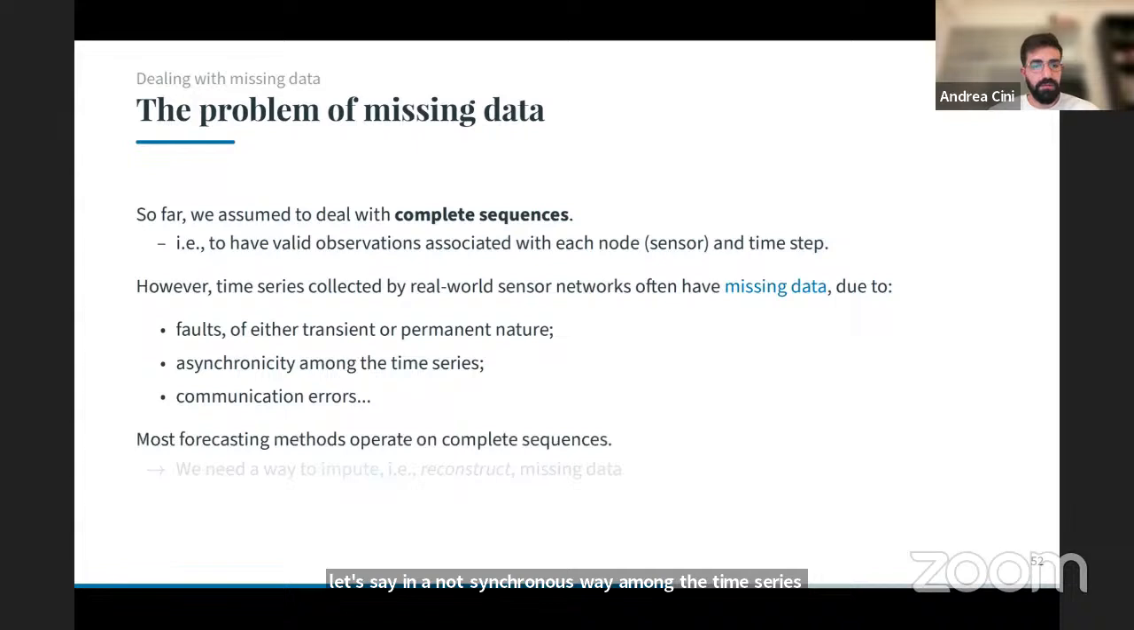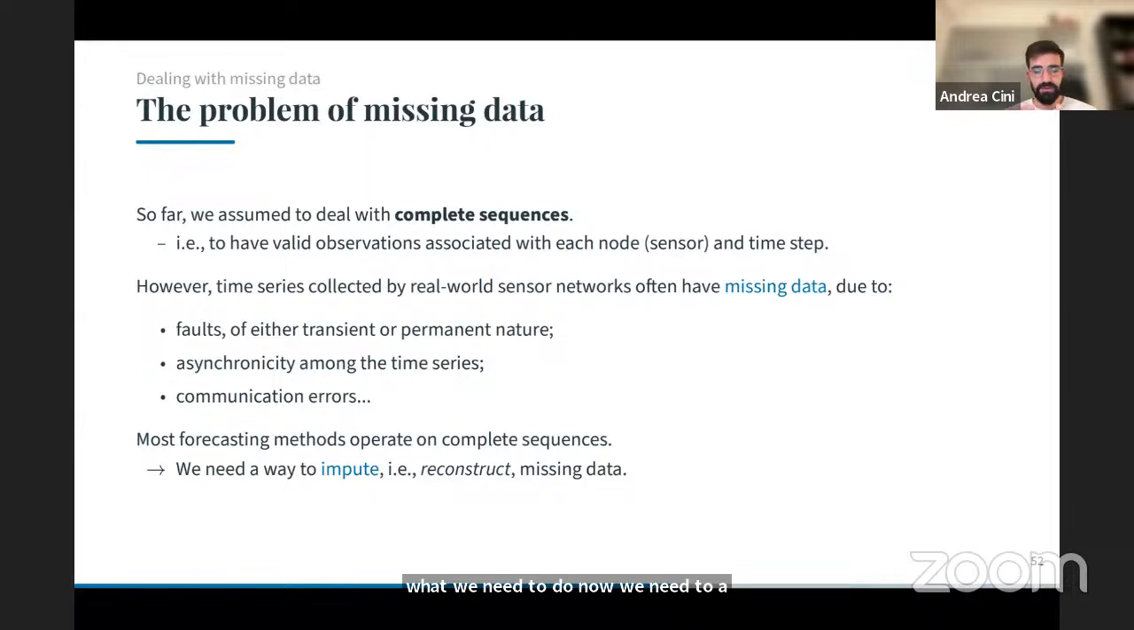And the problem is that most forecasting methods do not consider this problem. They assume they are dealing with complete sequences. So what we need now is a way to fill in these missing values, to reconstruct the missing data that we have in the input.